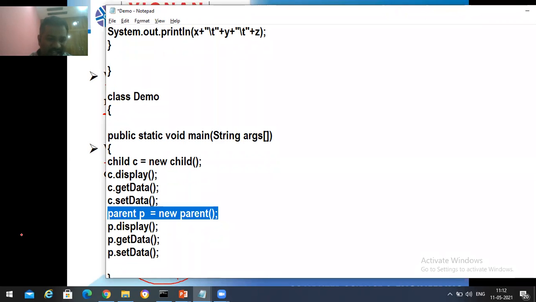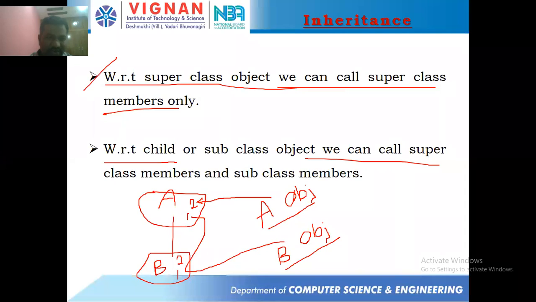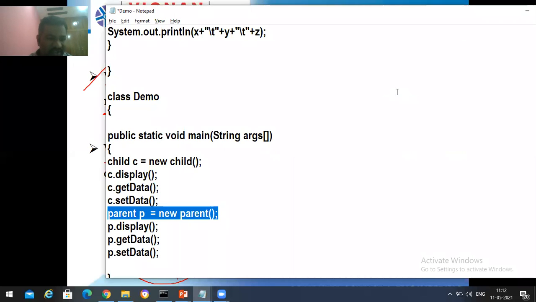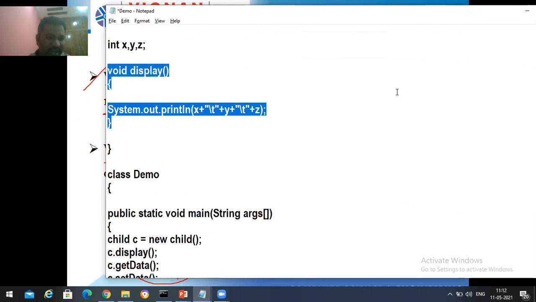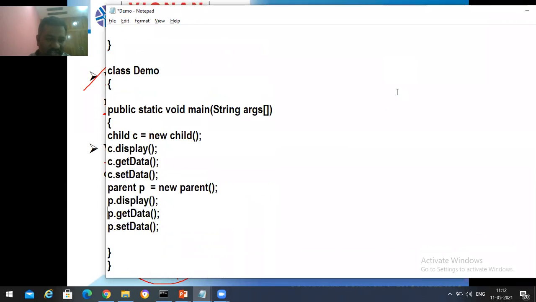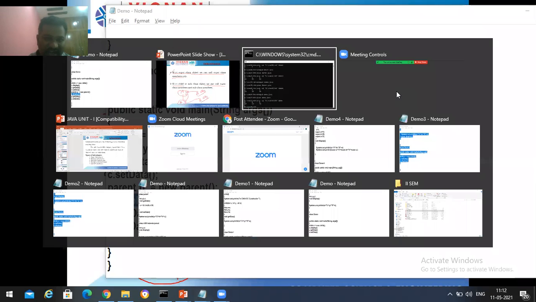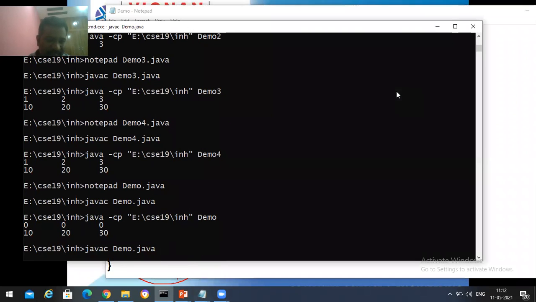Here I created a parent class object. As per this instruction, with respect to a parent class object we can call only parent class members. We cannot call subclass members, or child class members, with respect to a parent class object. But what we are trying to do is call p.display. Display belongs to the child class. It's not there in the parent class, but I'm trying to call it with respect to a parent class object. Then the Java compiler is going to generate an error. Let's see how it is going to generate the error.